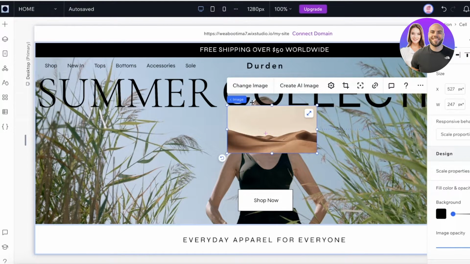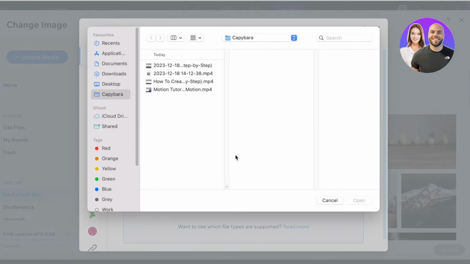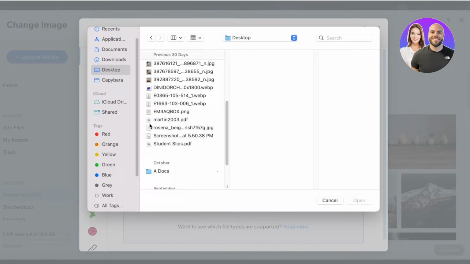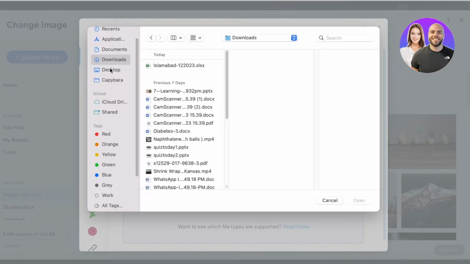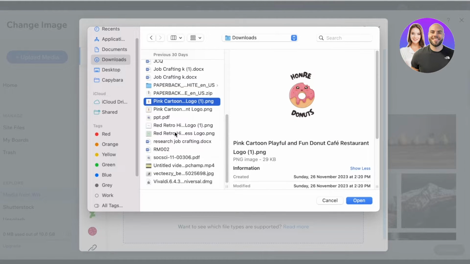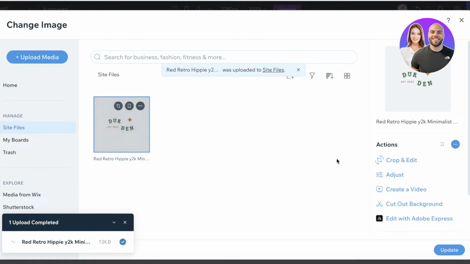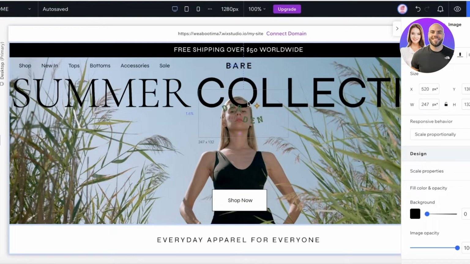And what I like to do is click on the image, click on change image over here, and I'll upload the media first, so it's easier for me to resize my image. So I'll just go on ahead and upload our logo that we have somewhere around here like this. So I'll just open up our logo over here into our Wix Studio website. Now, once we upload our logo, we're going to click on update. And we have just added our logo.